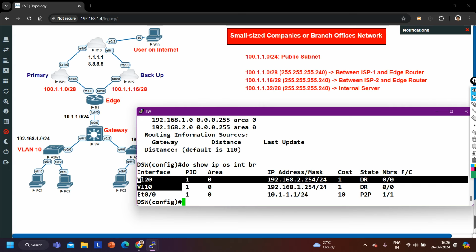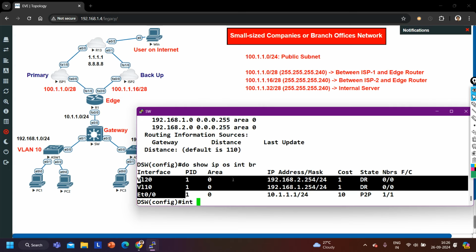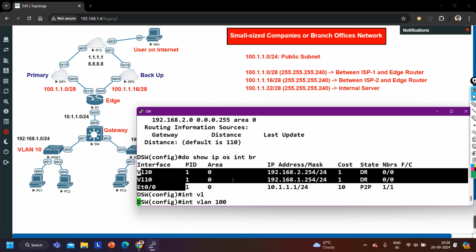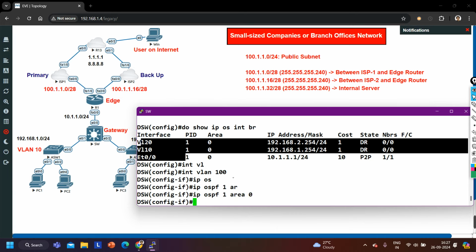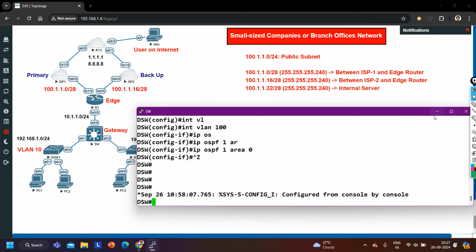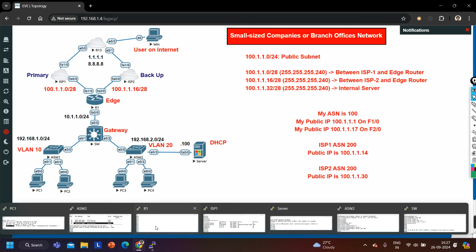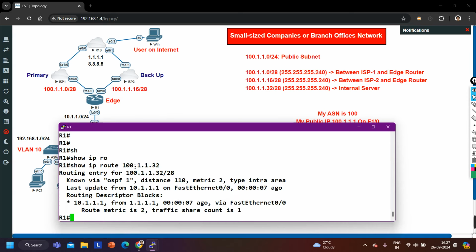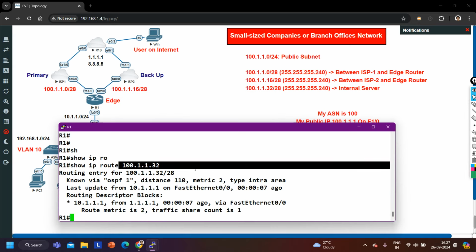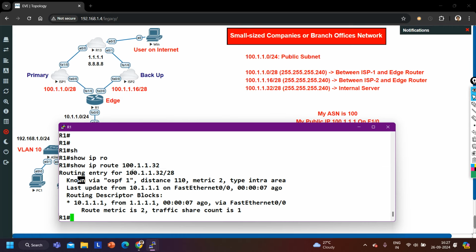OSPF is enabled on VLAN 20, 10 and E0/0. Now we need to enable it on VLAN 100. So ip ospf 1 area 0, all interfaces are in area 0. Now on R1, on the edge router, I am expecting this public subnet. So show ip route and 100.1.1.32. And you can see this subnet is available in the routing table of the edge router, right?